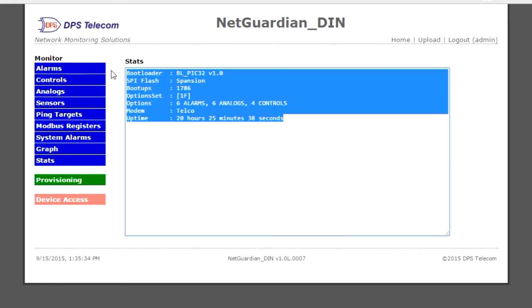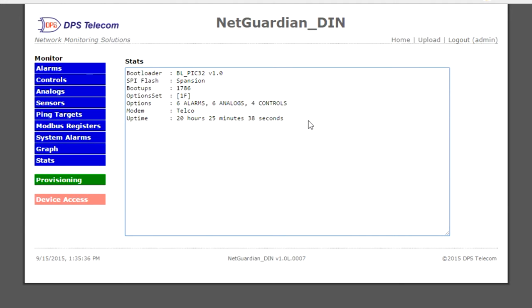This is just some basic info on the unit. So maybe you have some issue and you call us in. We need to look at what hardware is configured on the unit. This particular unit has a modem on it, so that would be presented in here. So this is mainly for our purposes for debugging and troubleshooting.